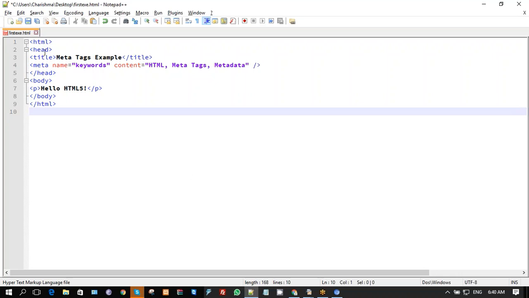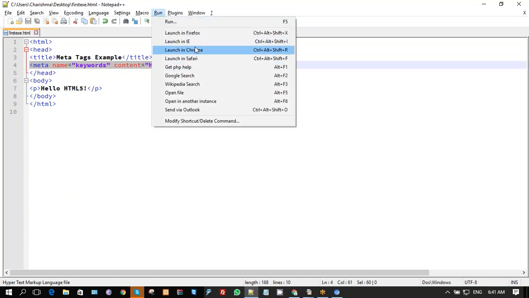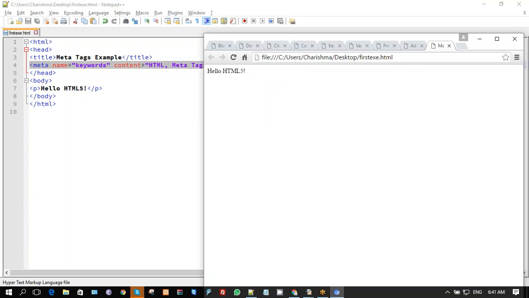You can see the code here. It is a header related tag. So, meta tag example, and I put this tag here, and the body is hello HTML. I'm saving this and I'm going to run this, and you see hello HTML, nothing else, because nothing from the head tag is going to display in the web browser. You only get the display of the content which is in the body container.